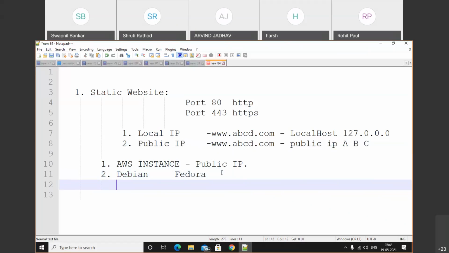In the Debian family, we need to use the Apache 2 package name, and in the Fedora or Red Hat family, we need to use a package name called this one.